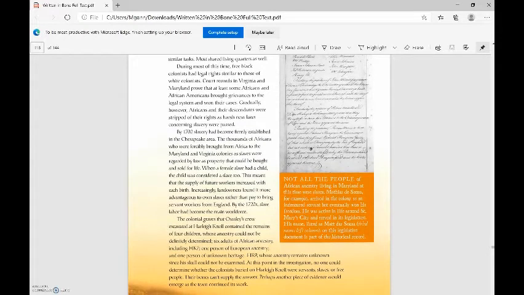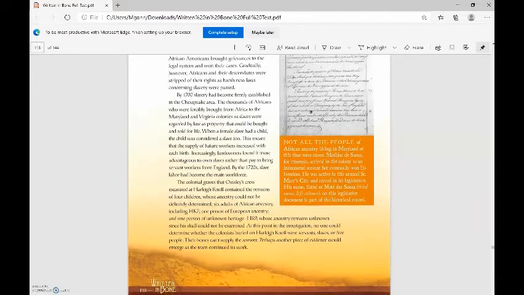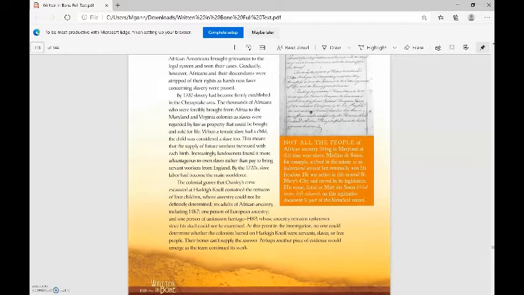Gradually, however, Africans and their descendants were stripped of their rights as harsh new laws concerning slavery were passed. By 1700, slavery had become firmly established in the Chesapeake area. The thousands of Africans who were forcibly brought from Africa to Maryland and Virginia colonies as slaves were regarded by law as property that could be bought and sold for life. When a female slave had a child, the child was considered a slave too. This meant that the supply of future workers increased with each birth. Increasingly, landowners found it more advantageous to own slaves rather than pay to bring servant workers from England. By the 1720s, slave labor had become the main workforce.